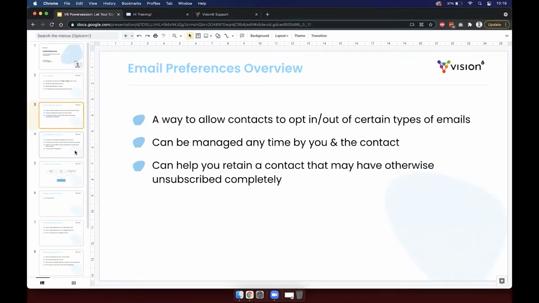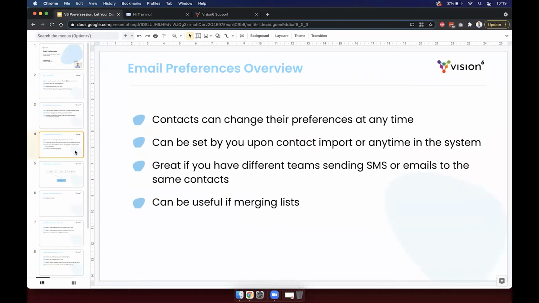So win-win for everyone. Contacts can update these preferences at any time, and you can actually set them upon contact import as well. So when you're importing a group of people or a list into Vision 6, that's when you can set preferences if you want to yourself at that time. Or of course, you can do it any time in the system. It doesn't have to be at the time of import.